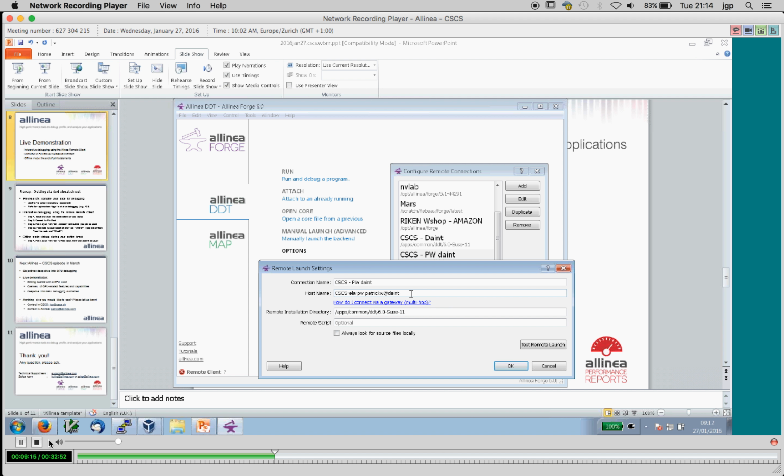So this can be configured directly in PuTTY, or if you have a .ssh config file, you can also create keywords. So this is why you can see here I'm using a connection called CSCS-ELA-PW. This is directly configured in my SSH entries.